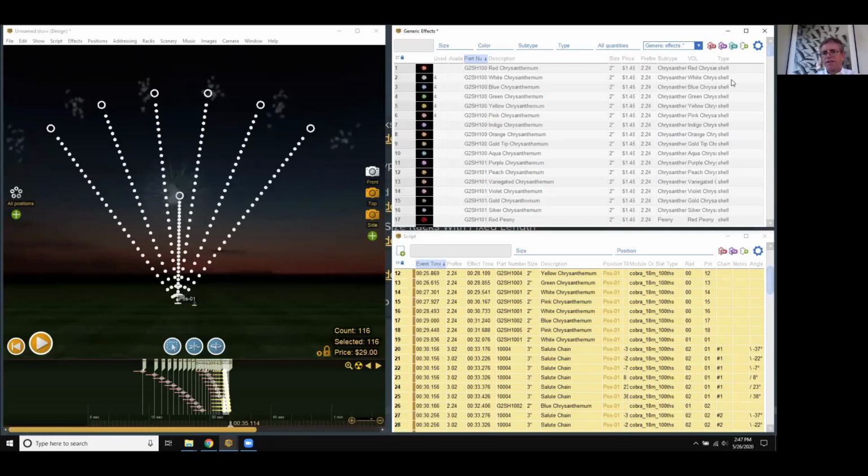That's because if it's a single shot, it has its own tube. And if it's not a single shot, then it needs to go into a mortar if it's a shell or a mine or a comet. So the type is not just a field for you to search by. It actually has meaning. It actually is important. So when you're racking your show, if your effects are single shots and they're going to go into single shot racks, then their type needs to be single shot.